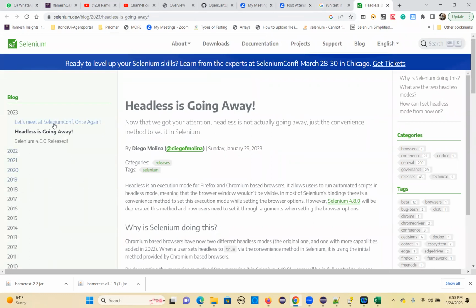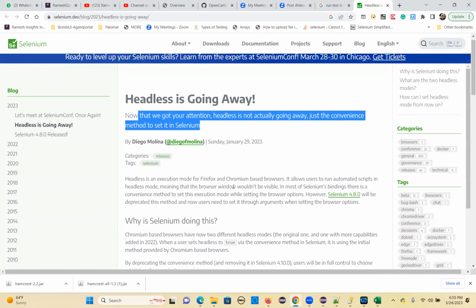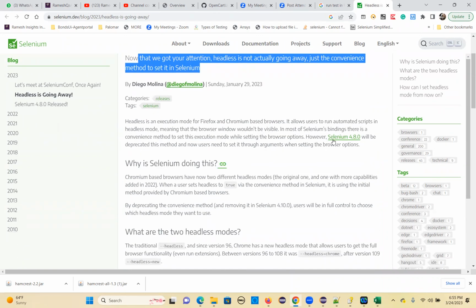See, let's meet at Selenium conference once again. Headless is going away. So 4.8.0 released. Now that we got your attention, headless is not actually going away, just the convenience method to set it in Selenium. They don't want to delete it because it's a very useful one. So Selenium 4.8.0 onwards, they changed the process for how you set the toggle.